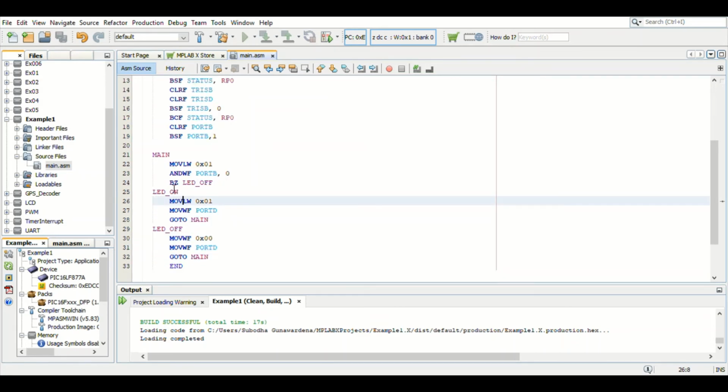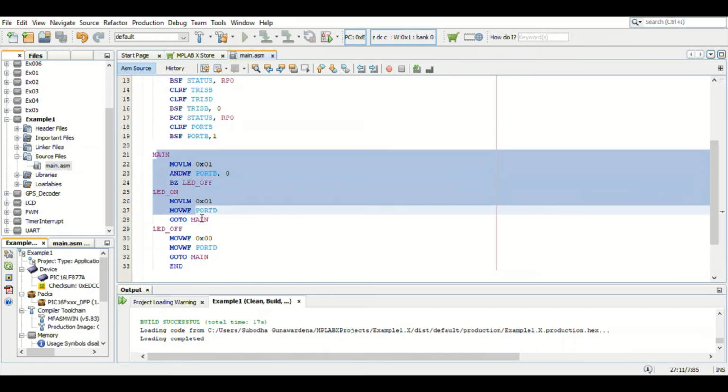Now if it is non-zero, it will go to this label and then do MOVLW 0x01. That means 1 will again be stored in the W register, and then MOVWF PORTD. That means what is in W is set to the port D register. So port D will be set to 0x01. That means the 0th bit of port D will be set to high, and then go to main, meaning it will go back to main and continue.